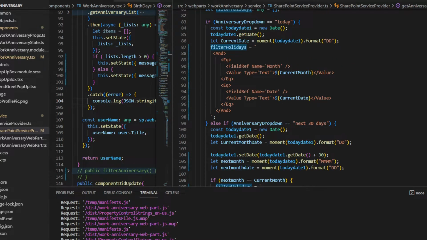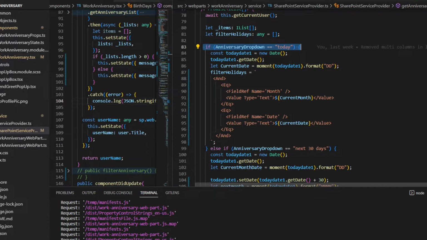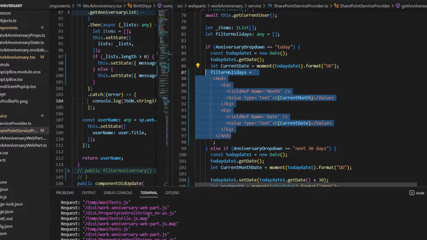Okay, let's start from the beginning. Here, from the drop down option, if I select today's anniversary, then it will return this filter. We need to write And. We have to check if the month is equal to the current month, that is right now we are in October. So if the month is equals to October, and if the date is equals to the current date, then it will return. If the data in the list matches with this one, it will return the data, else it won't return anything.